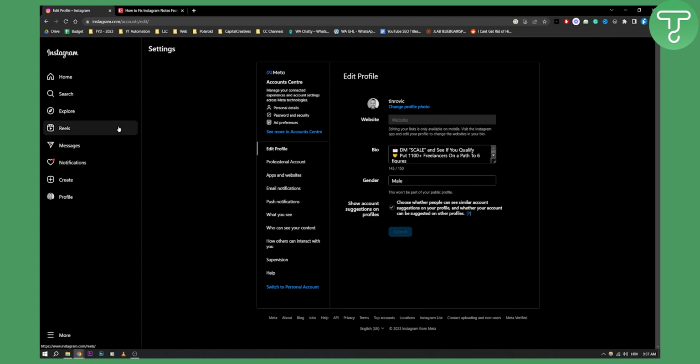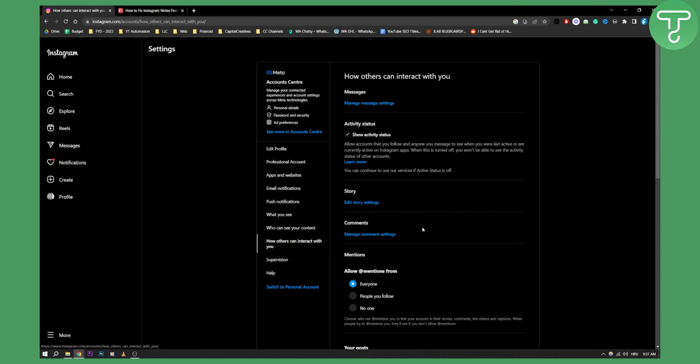And from settings, right here, you will need to actually go to where we can see right here. We have professional account, who can see your content, how others can interact with you. And here you have activity status, as you can see. Make sure to click that on and make sure to turn that on.